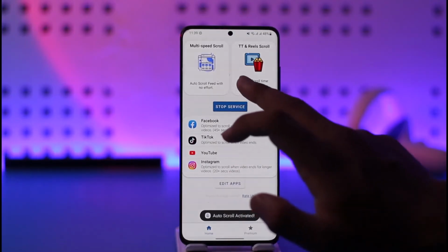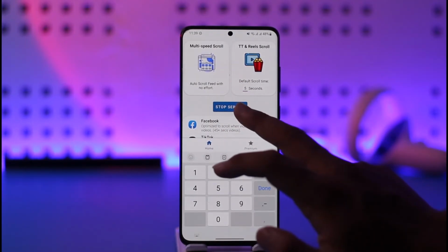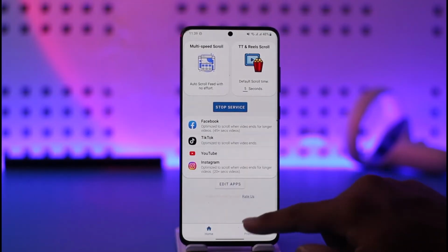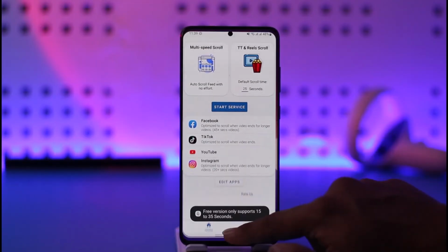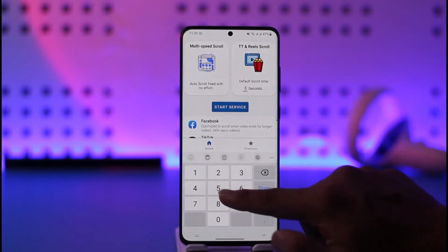And now you can see default scroll time is set to 25 seconds. I can simply set this to 5 seconds as well. And once you set this to 5 seconds, depending upon what you use, you can now go ahead and let me just show you. I'll just set this to 5 seconds, right?